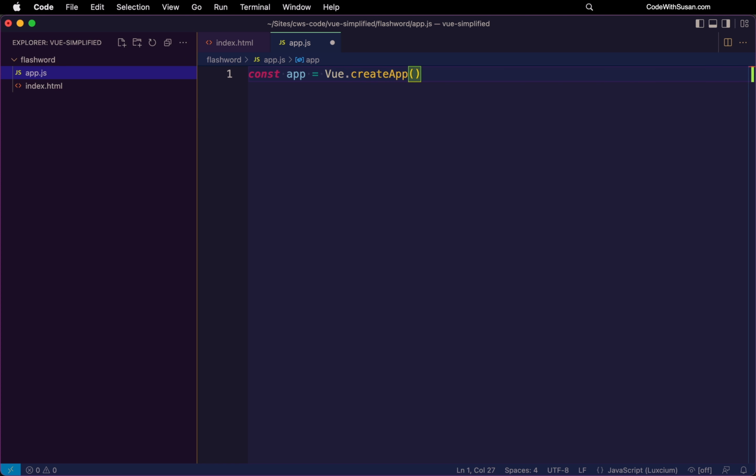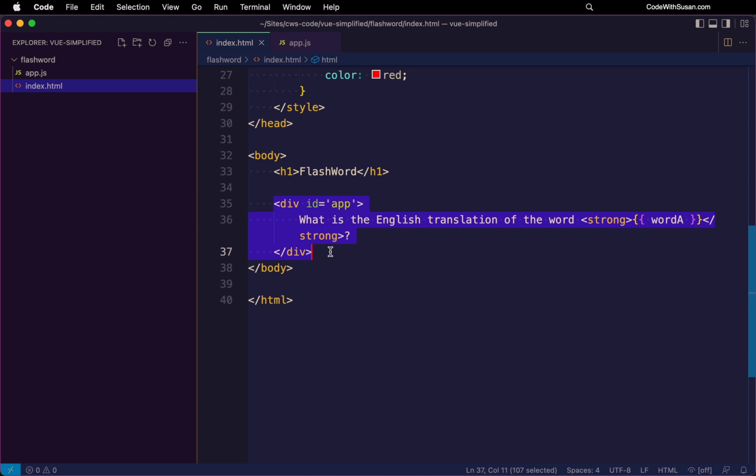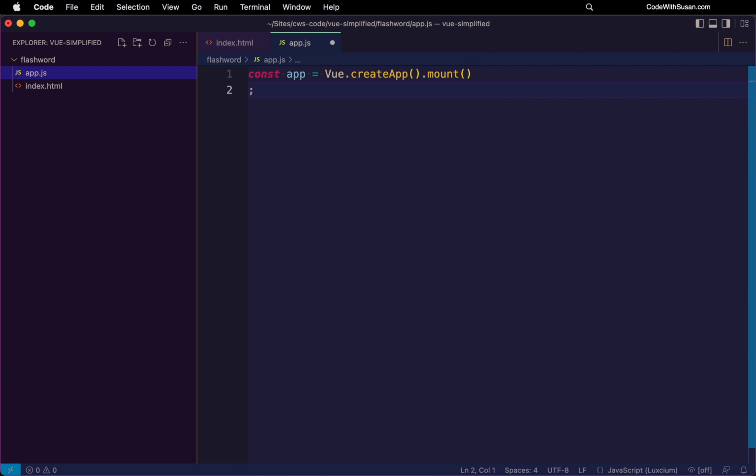Now we're going to want to feed this some options to essentially configure our Vue instance. We'll come back to that in a moment, but just to complete this statement, the other thing we want to do after we create the app is attach it to an element on our page. The way we're going to do that is using a method called mount. And then we're going to give it a selector of the element we want to attach this instance to. In this case, I want to attach it to this div that I have here with an ID of app. So because I'm dealing with an ID, the selector I'm going to use is the # and then just the name app.